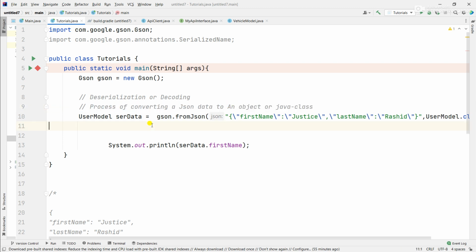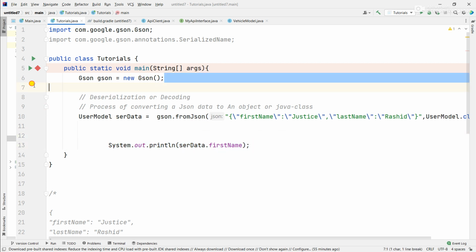So that's how we work with JSON data, and how we use this particular library.